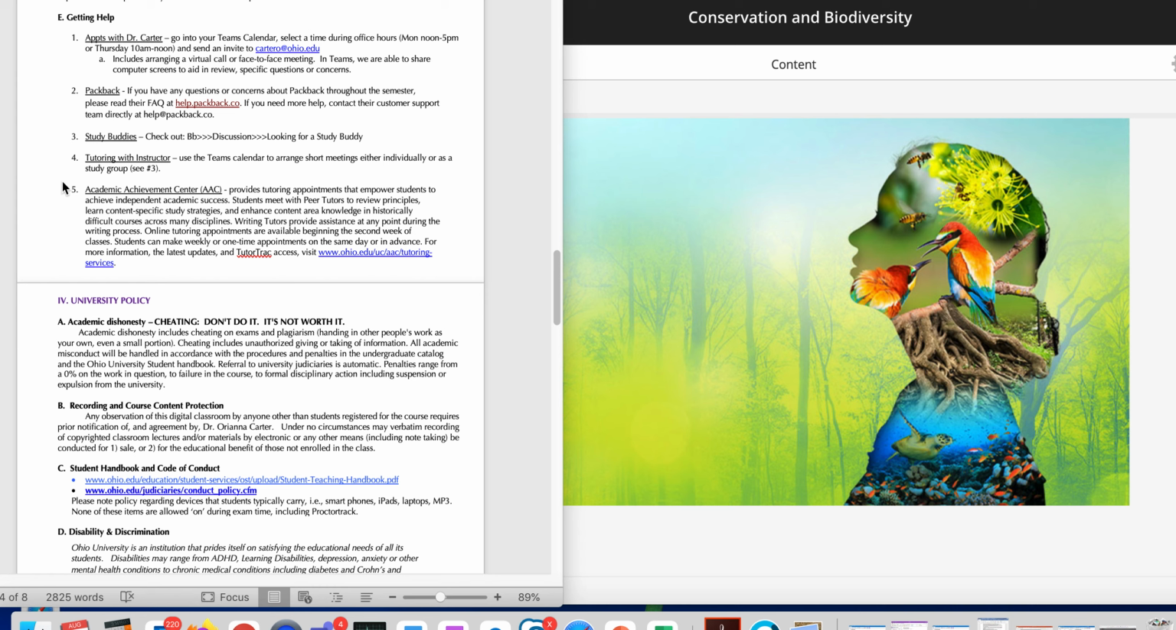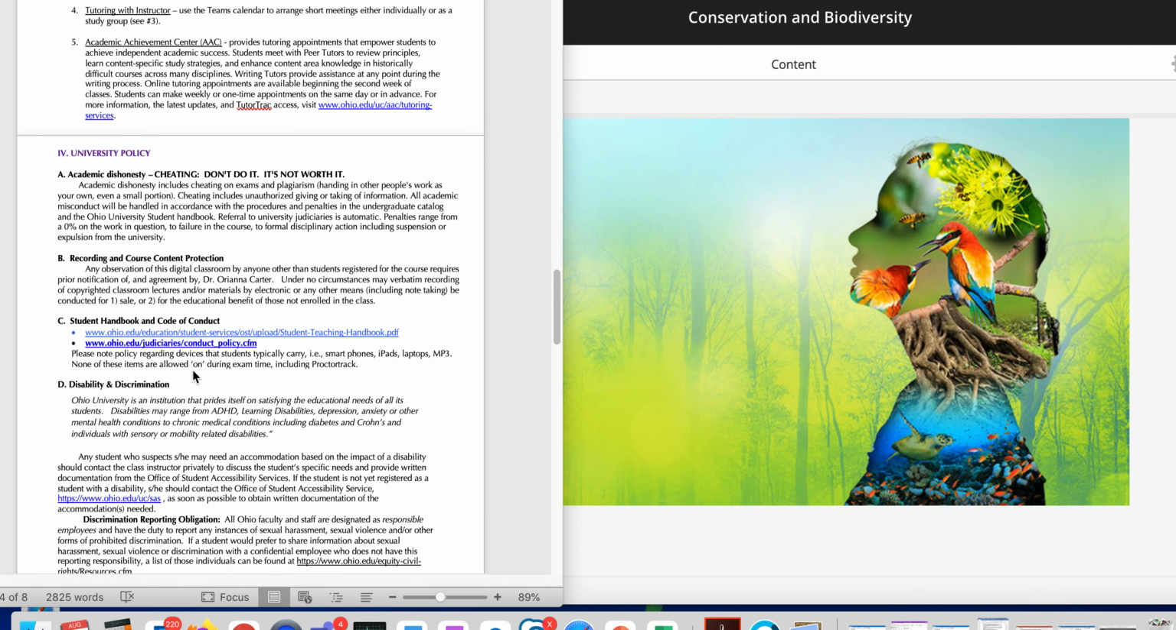Okay, so you can make appointments, you can work with the Packback team, you can actually form study buddies as well. I have a link in Blackboard called the discussion forum. It's not monitored by me. You can post a note there for other classmates asking for a study buddy. And we can do tutoring on Teams.